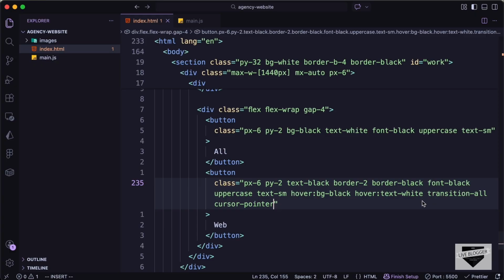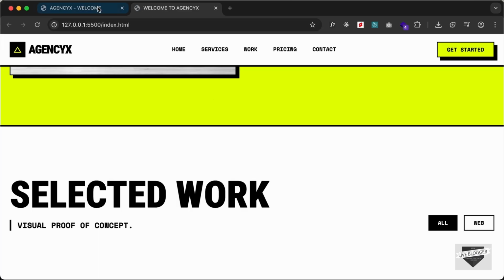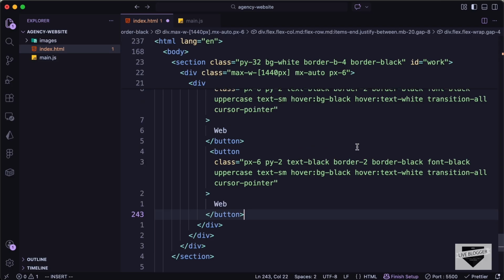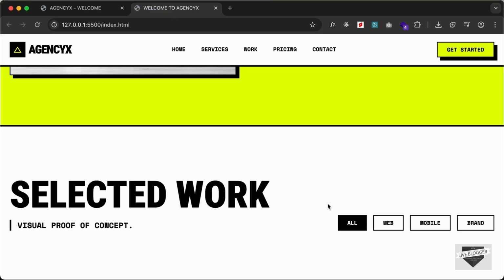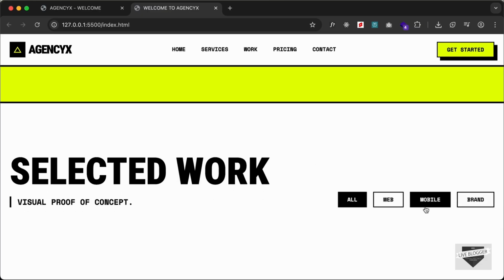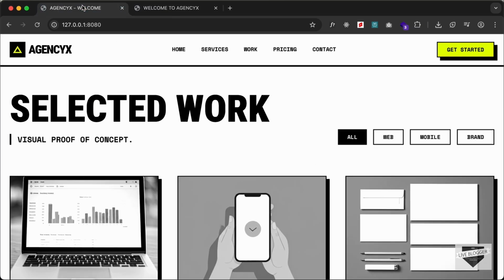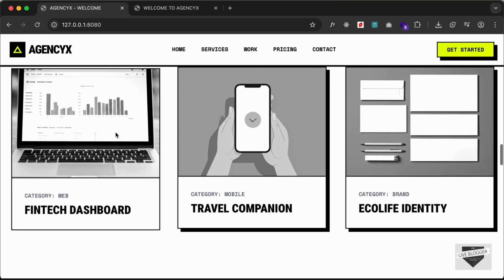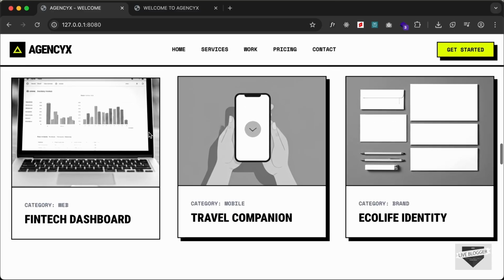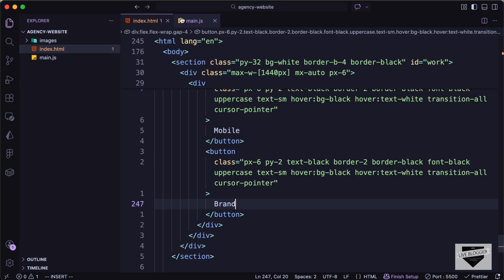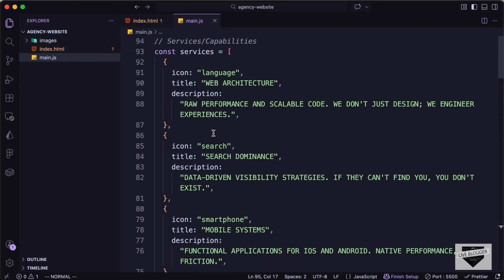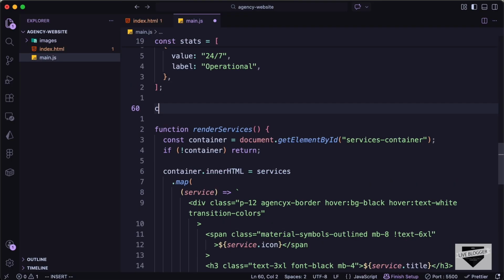So this is how it looks. Right now, just copy and paste this button, and we have 2 more buttons. So this one is mobile and this one is brand. So with that, we have styled all the buttons. Alright, now the next thing we need to do is display these work. Now we will dynamically generate these using JavaScript. So let's go to our main.js file, and here let's create a new const. So let's type const portfolio.